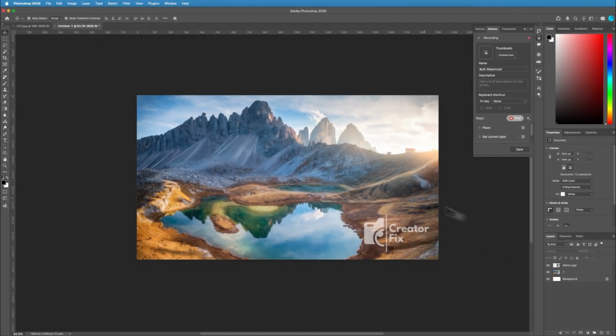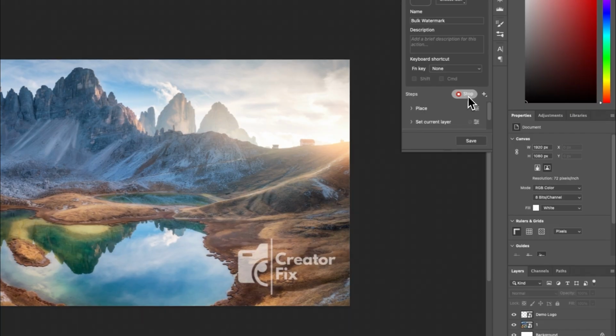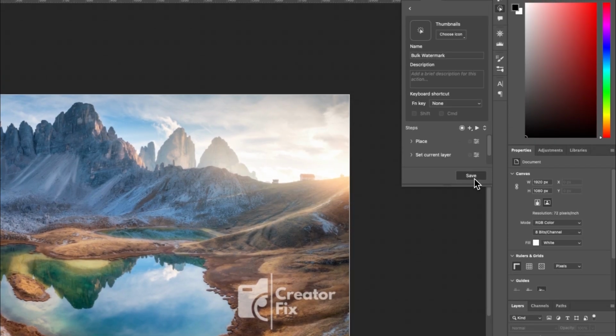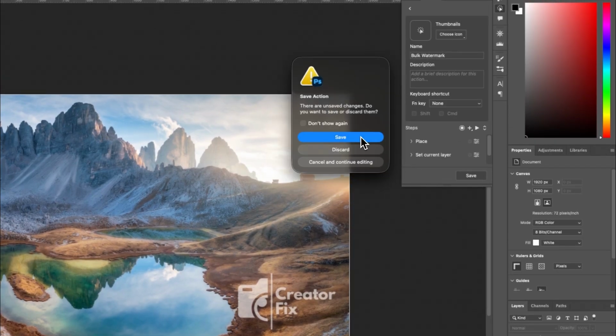Once you're happy with that, you can click out of your logo and then choose Stop. Next, go ahead and choose Save. I'm just going to choose Save as I haven't made any changes.